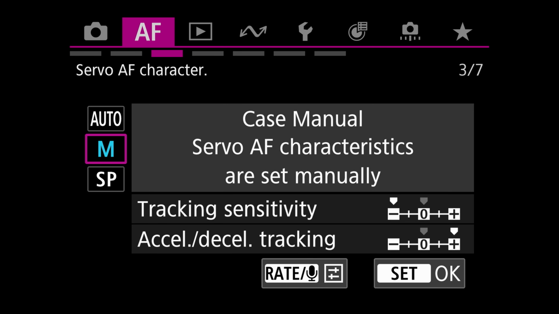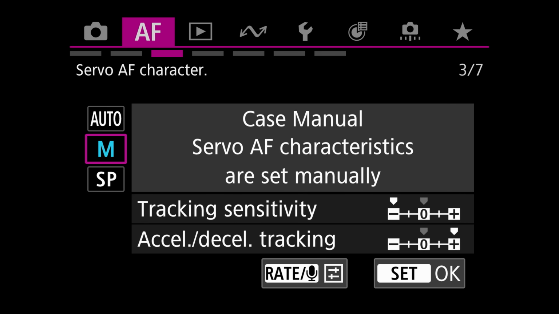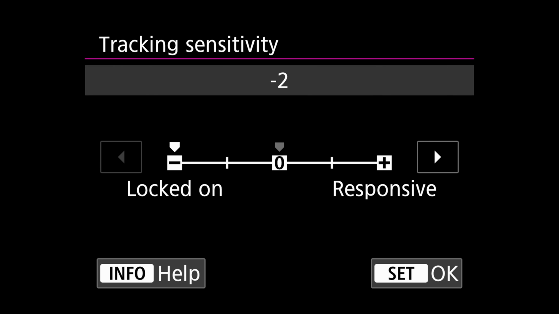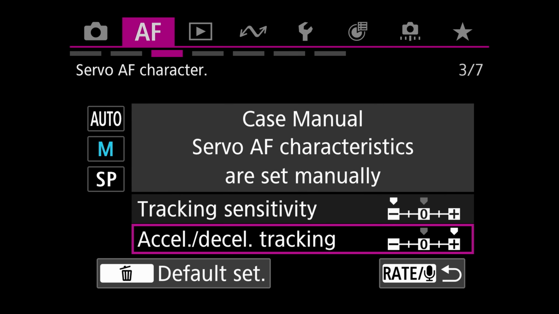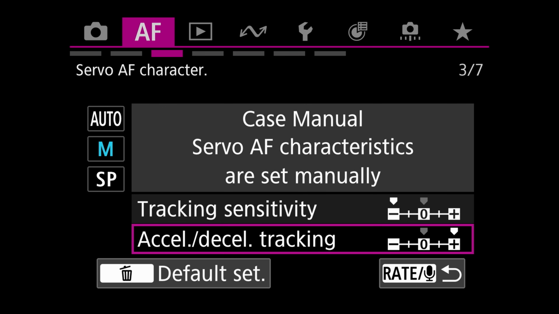Stay with me here because the next setting is crucial for making the focus point stick on the bird. Okay, now in the purple AF menu tab 3, I switched this to M for manual, and right here is the good part. I'll adjust the tracking sensitivity and XL decel tracking sliders. I set the tracking sensitivity to -2, which keeps the focus locked onto the subject like glue. And I set the XL decel to +2 to enhance the servo autofocus responsiveness to fast-moving subjects.